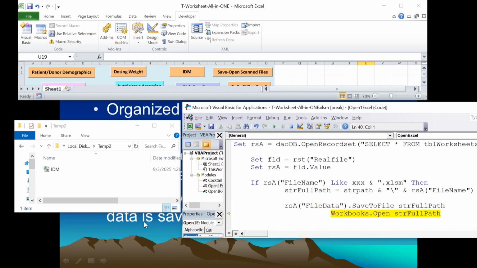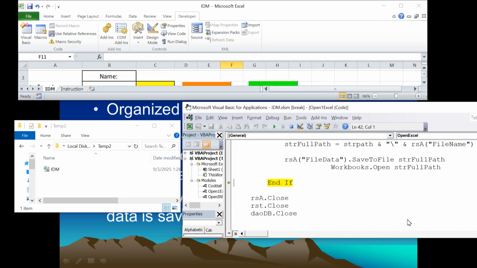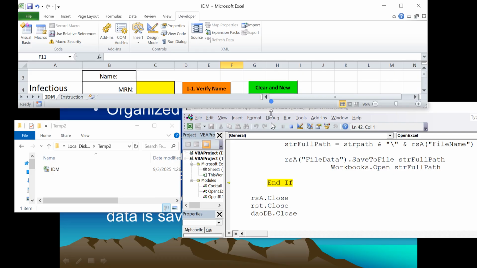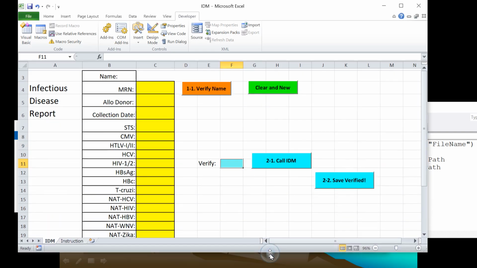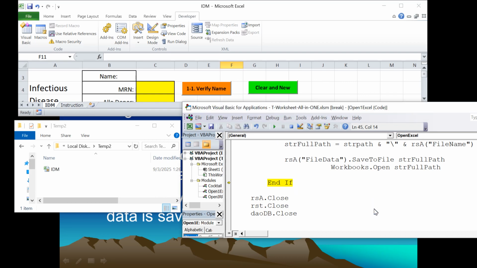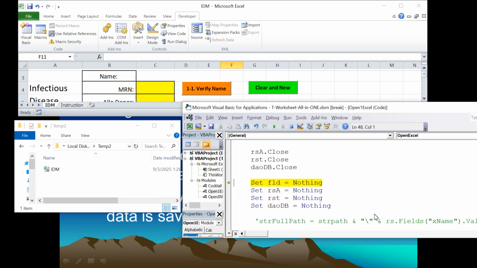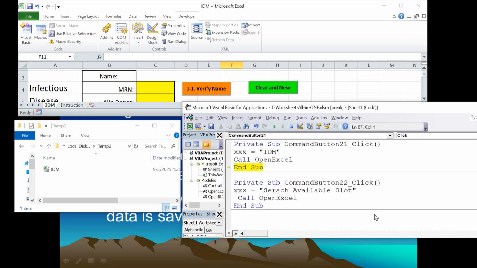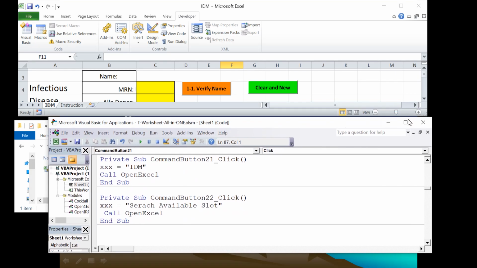Right now you can see this save file. You go there, you can see it is saved to temp2, this file. Next, it will open that one automatically. You see here in the background, this file is already open. You can just open it to use it. But then go back here. Let's finish this one. Clear the program.